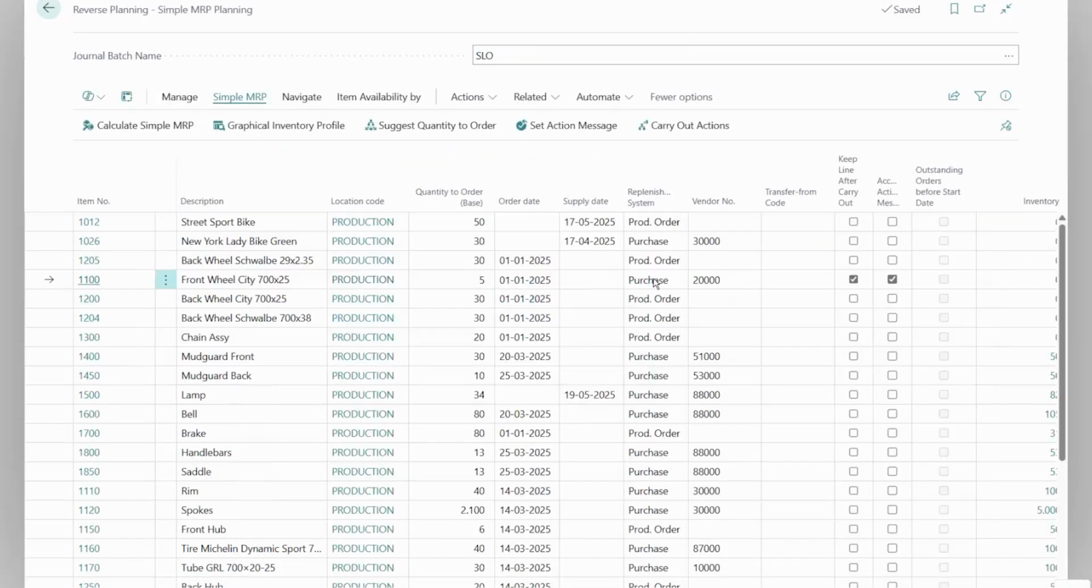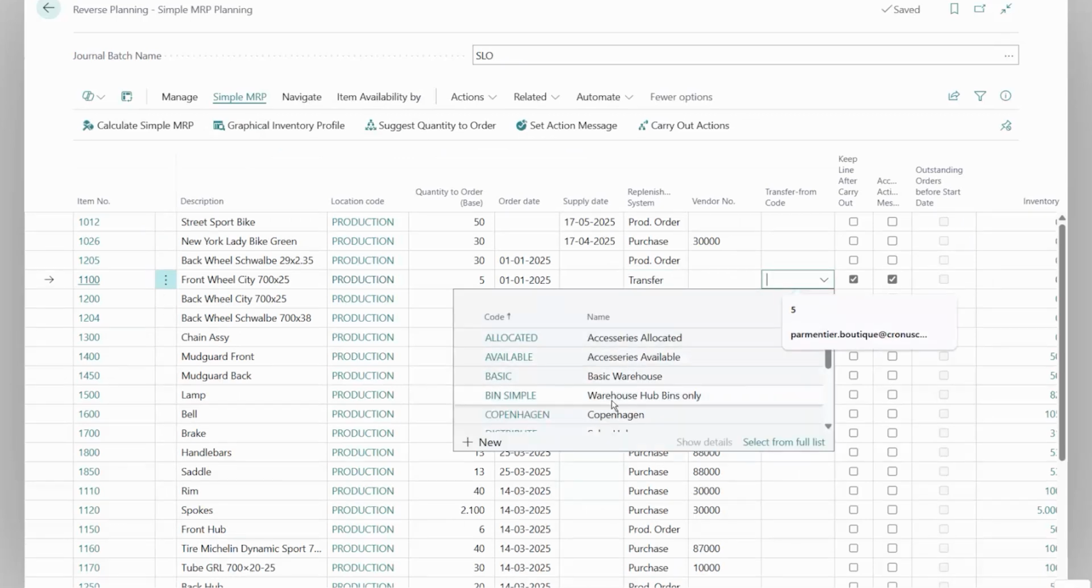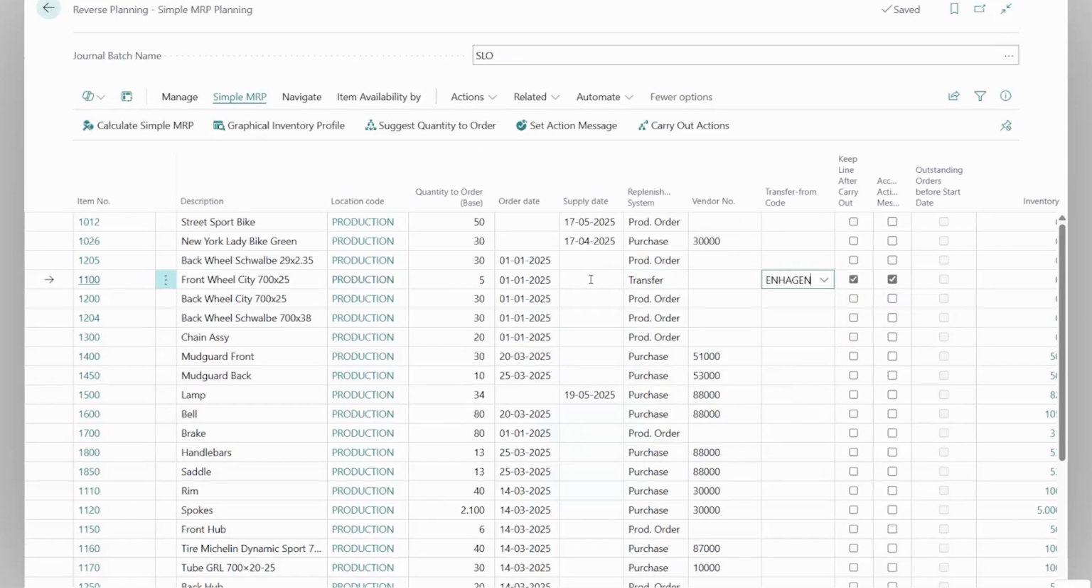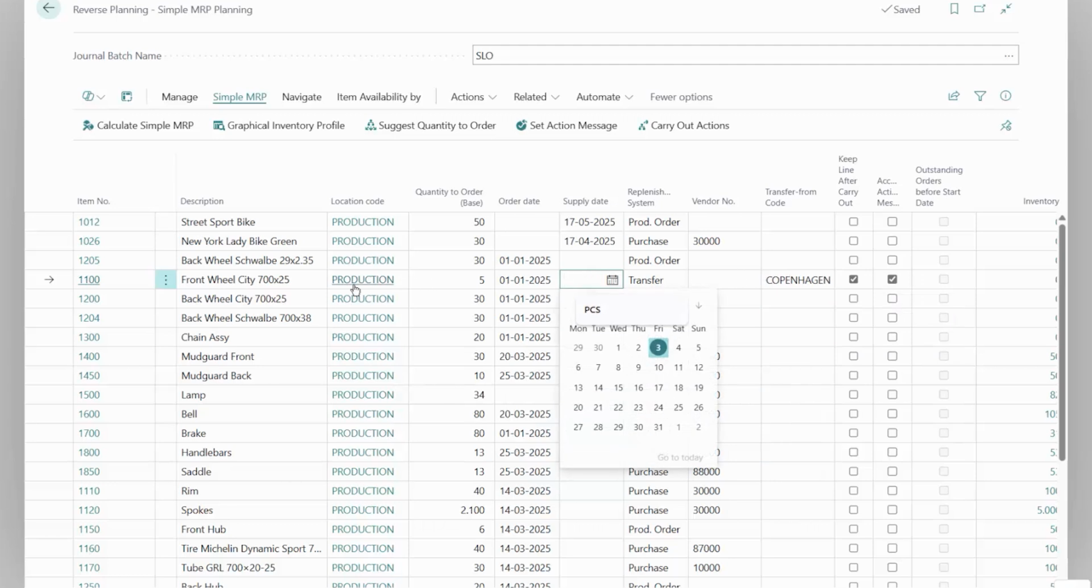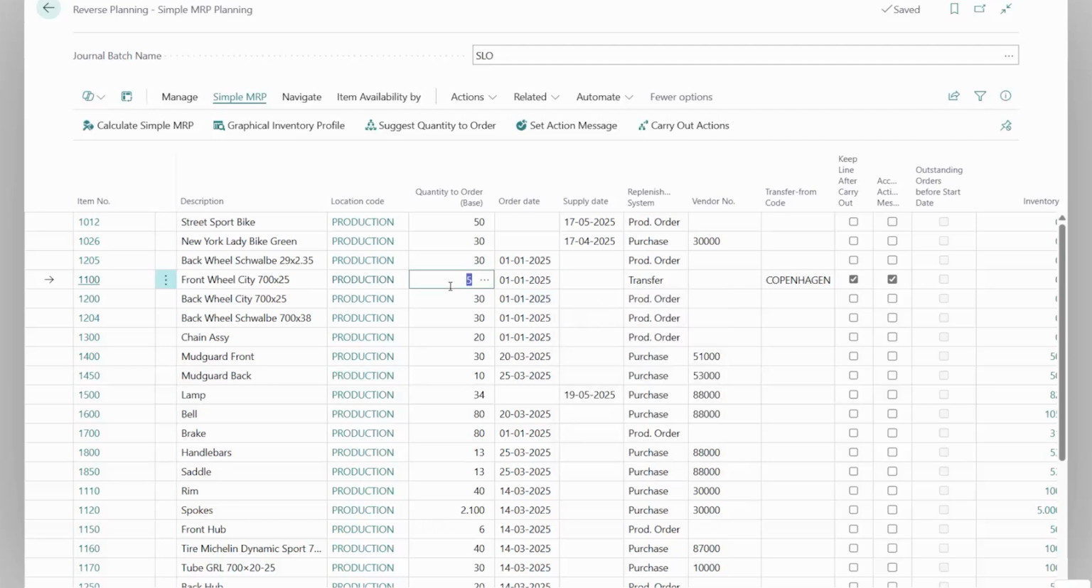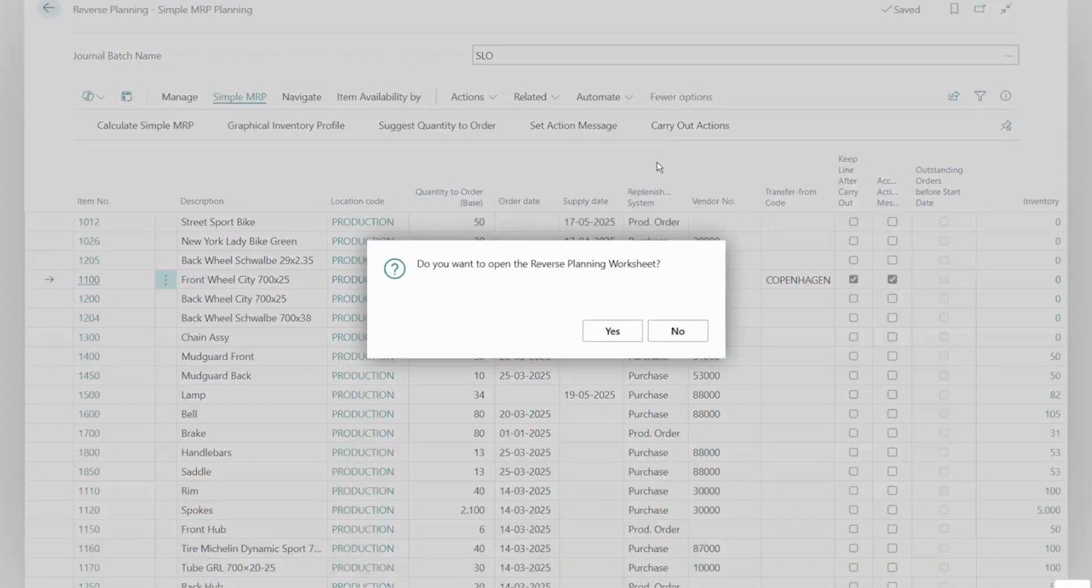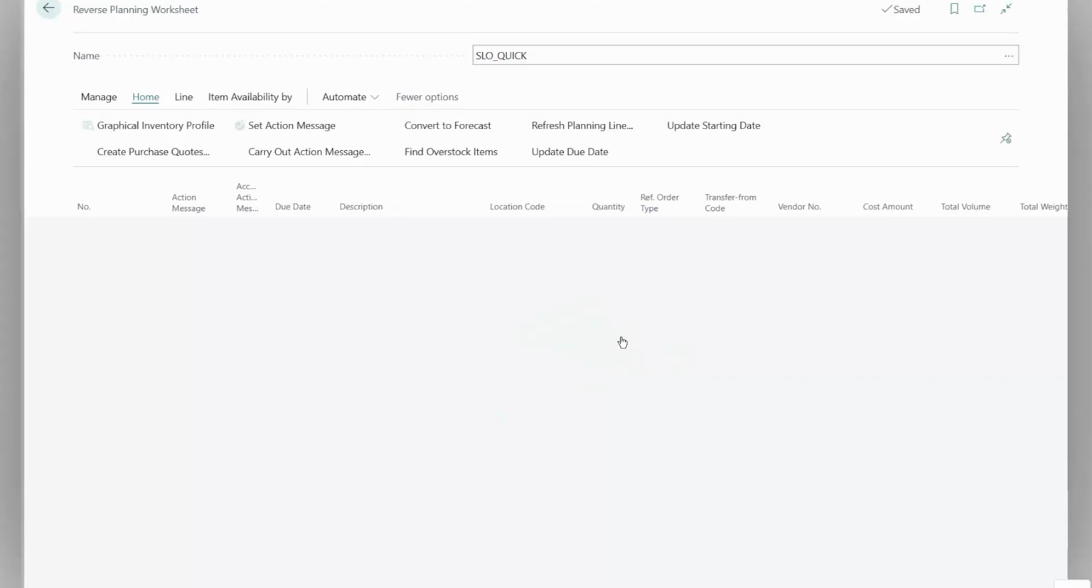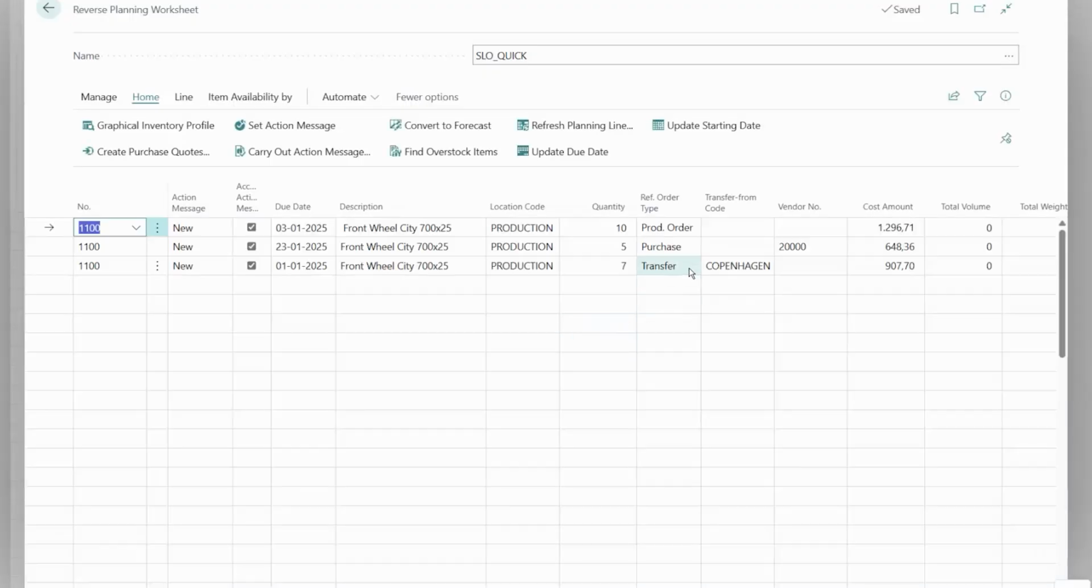I could also, of course, transfer it. And the good thing is here, I could actually transfer it in the opposite direction than normally. So this item is normally filling up from the production location to my Copenhagen location. And with this functionality here, I can draw back with a transfer order from my Copenhagen location. Let's make 7 pieces here that we transfer, carry out. Just like before, it opens the planning worksheet. Now we have 3 lines: transfer order, purchase order, production order.